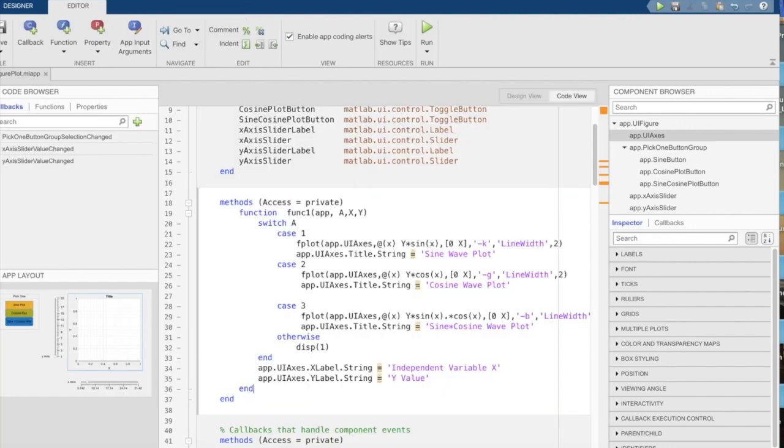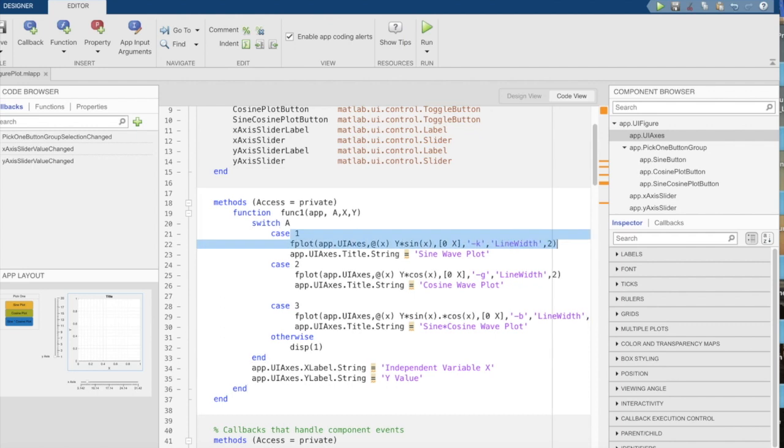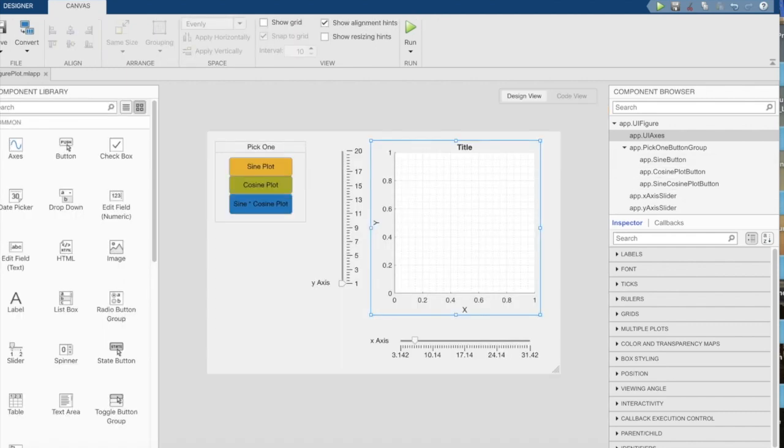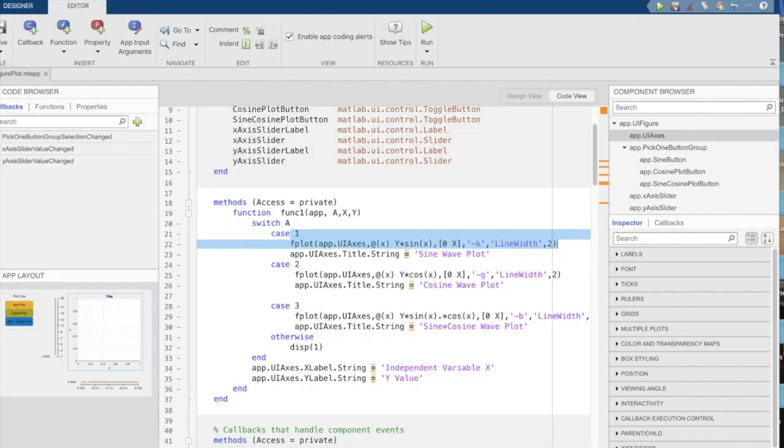So this is basically the code that does this. You'll see that I used fplot, just like I would have. I have to refer to app UI axis, which is my graphic window that I have right here. This window right here is app UI graphics, okay, when doing this.